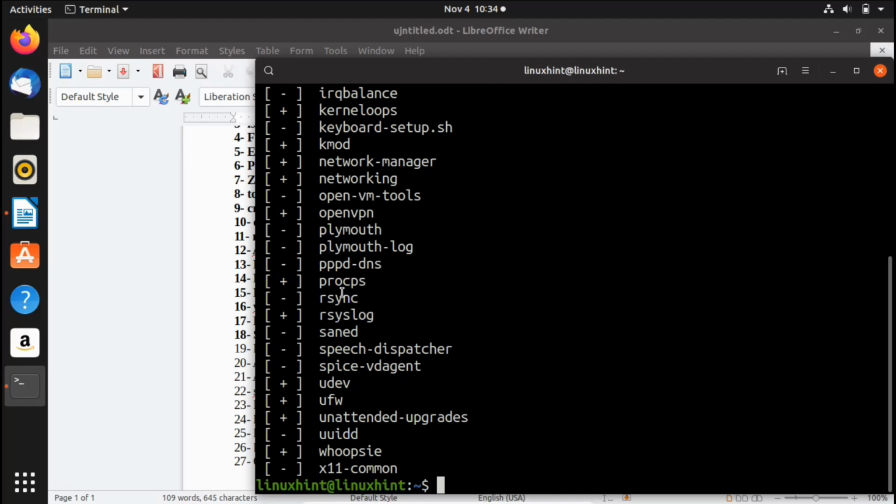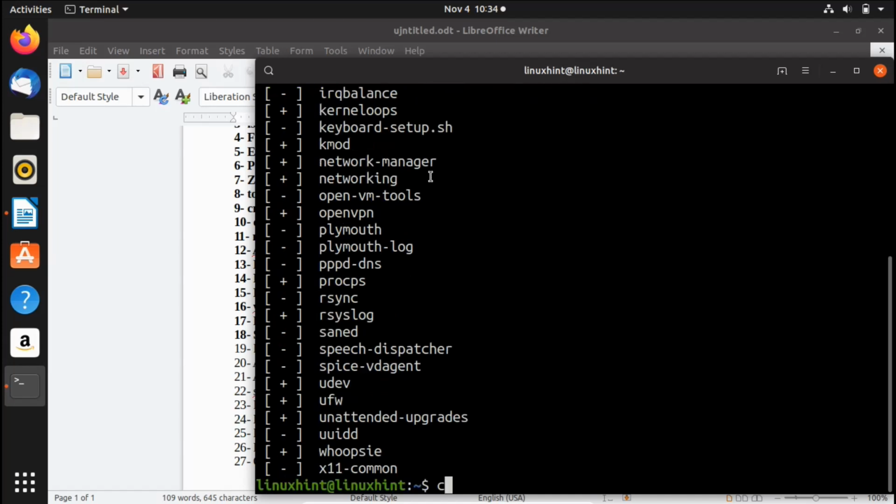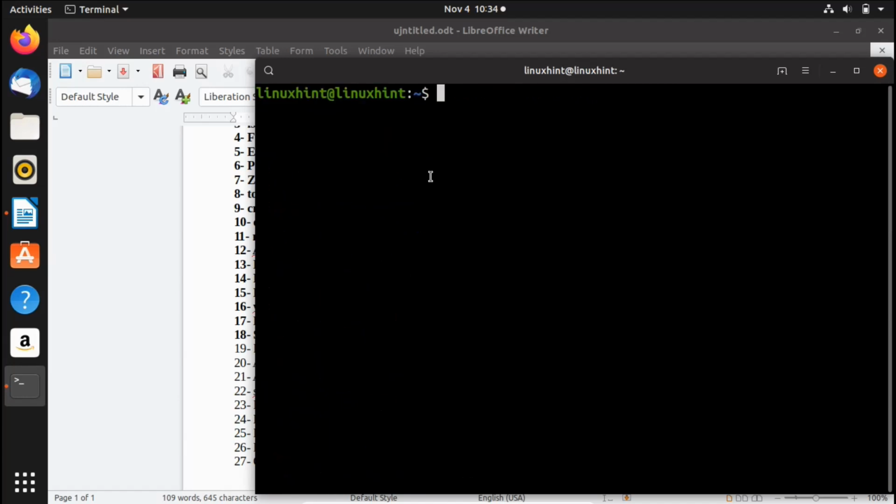Okay, so here you can see that these are the services with the plus, and we have different sorts of services available, but we don't have any Apache2 service that I was looking for. Anyway, we'd use this ACPID. In order to check the status of that specific service alone, you would write service, then ACPID, and then status.